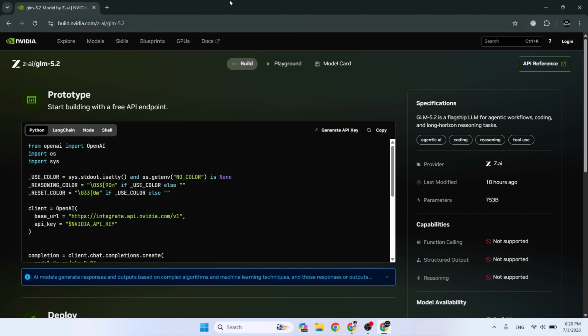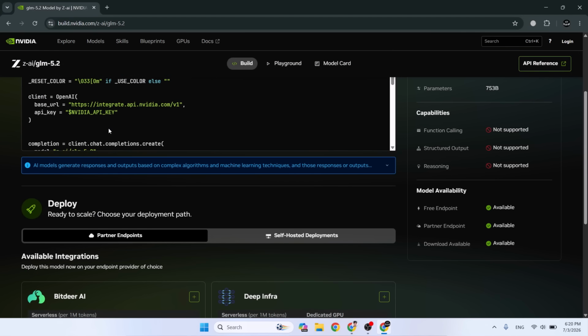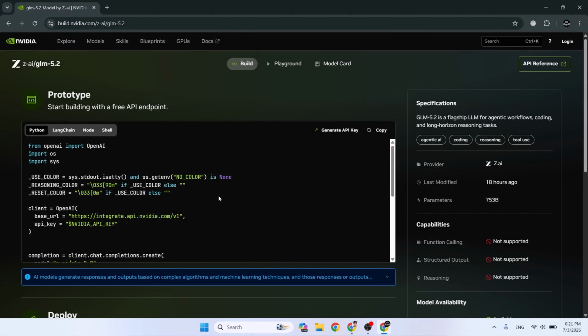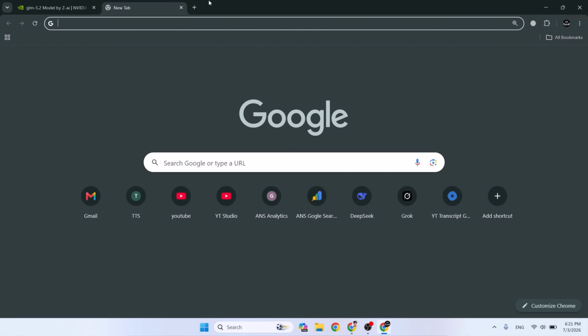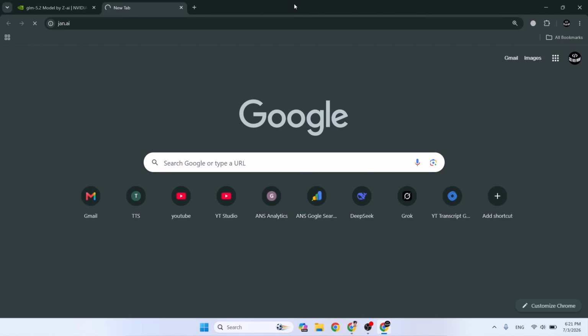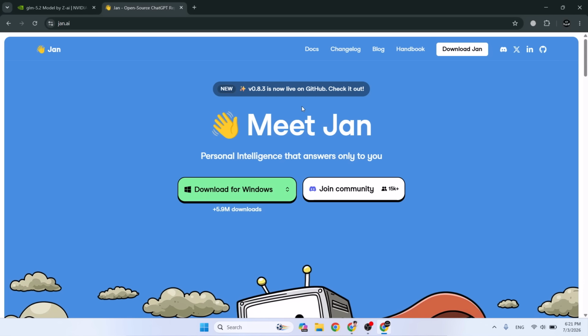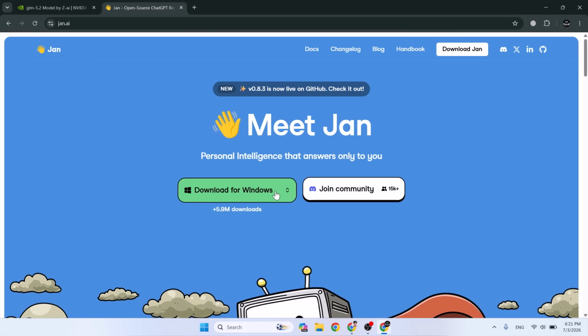For that we need one more thing, because the NVIDIA APIs are OpenAI compatible, but Claude Code needs an Anthropic compatible API. To convert this OpenAI API so we can use it with Claude Code, we need to use a third party. That third-party proxy is John.ai. This is very easy to configure, and it is a GUI app that we can easily use and connect with Claude Code.